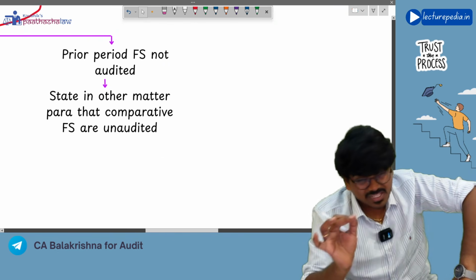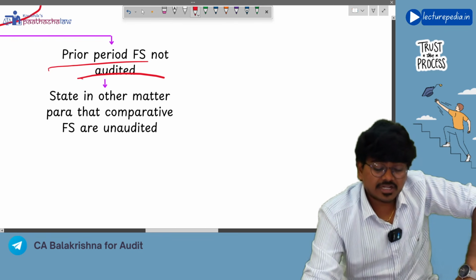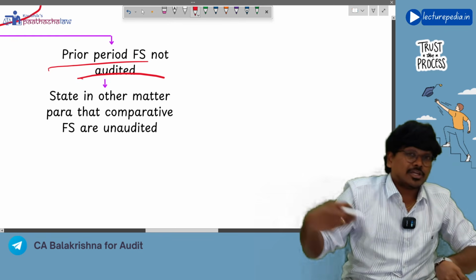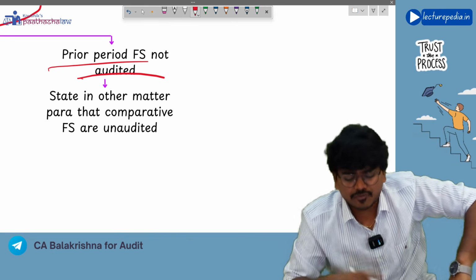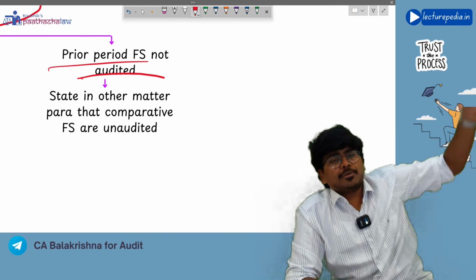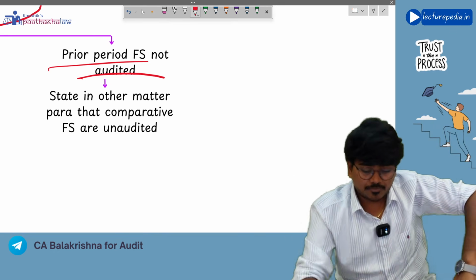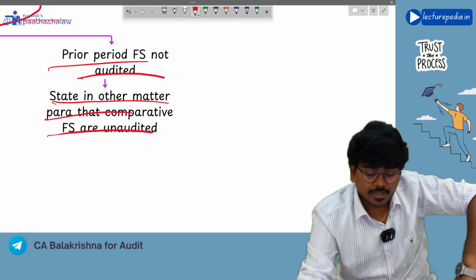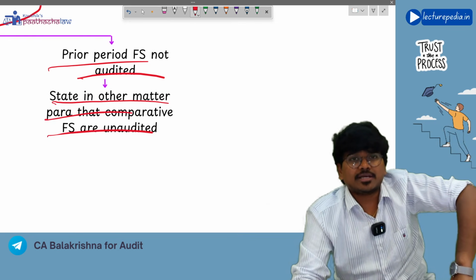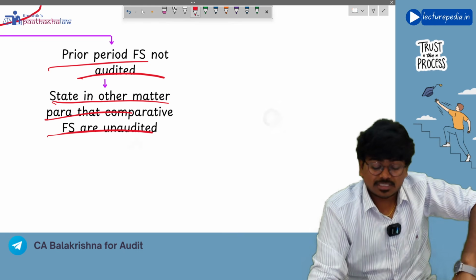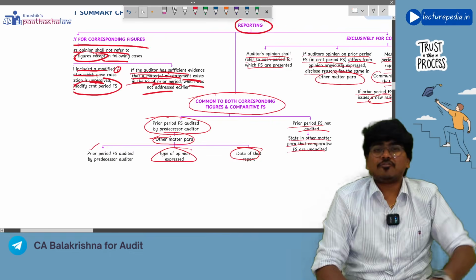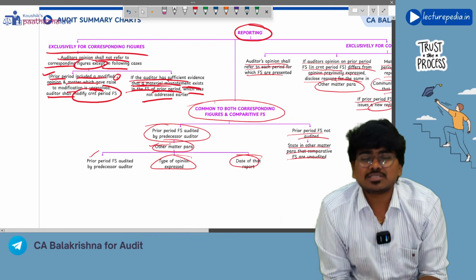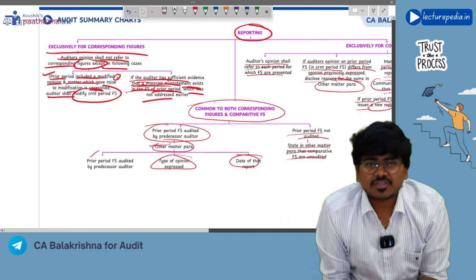Next, if prior period financial statements are not at all audited, then also in the other matter paragraph you will state the fact that the prior period financial statements have not been audited. State in the other matter paragraph that the comparative financial statements are unaudited. Understood? So this is the complete discussion of our standards related to SA 700, which is the fifth chapter.